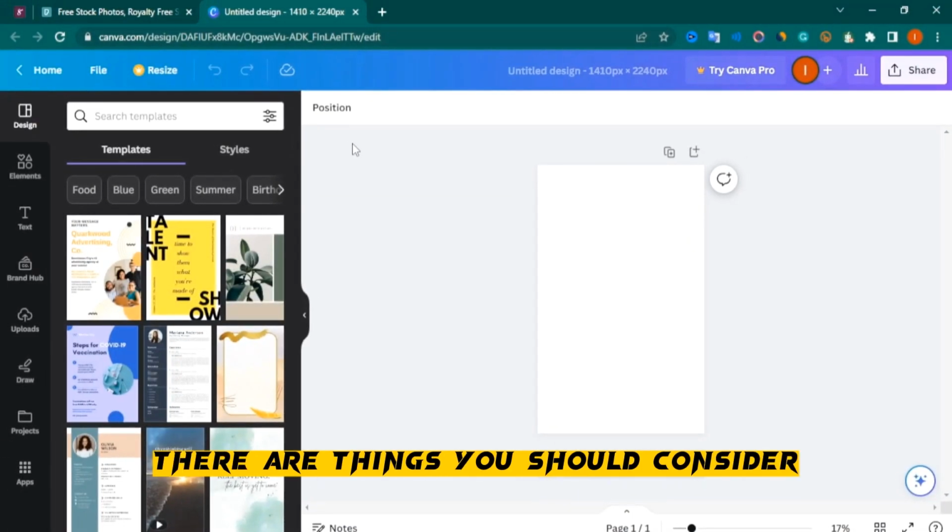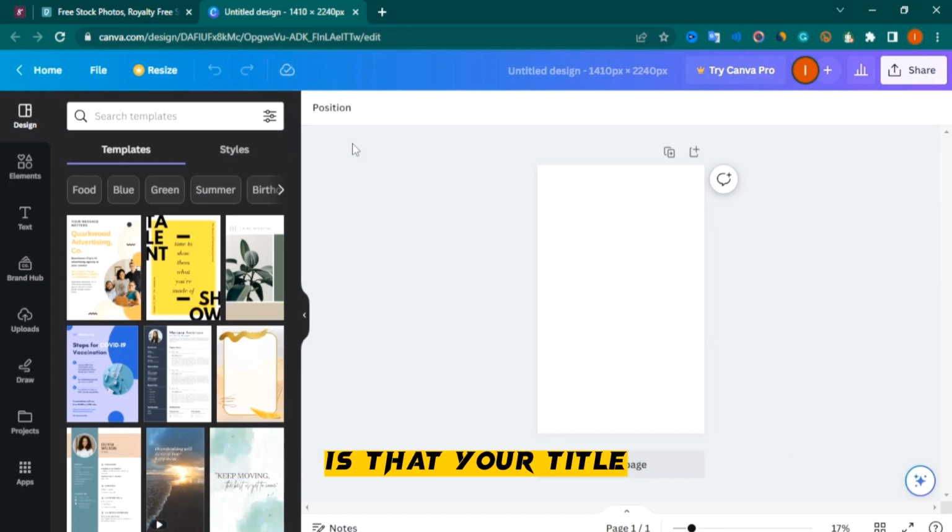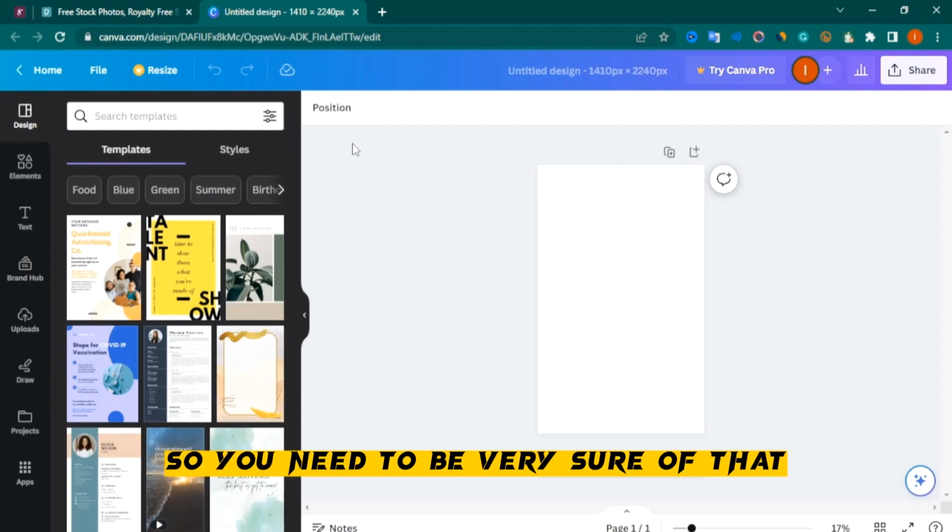Now, there are things you should consider when designing your book cover. The first thing you need to consider is that your title has to be bold. Even if any other thing is not bold, your title has to be bold. You need to make sure of that. You need to make sure that your title is clear enough. You use a very clear font and so on. So you need to be very sure of that.